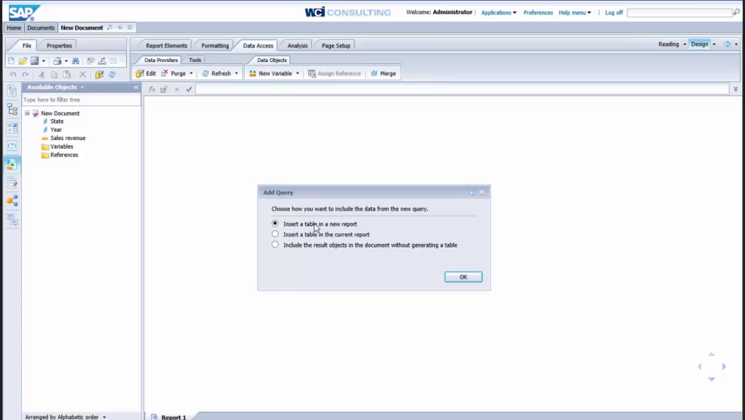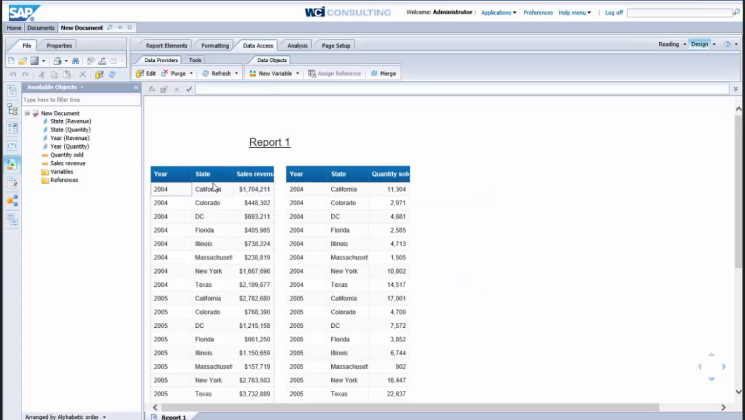The reason it's doing this is the two queries, as it currently stands, do not have a correlation between the two of them. So they can't be merged into the same table. So for now, we'll select insert a table in the current report. You see here on the left we have sales revenue, and on the right we have quantity sold.